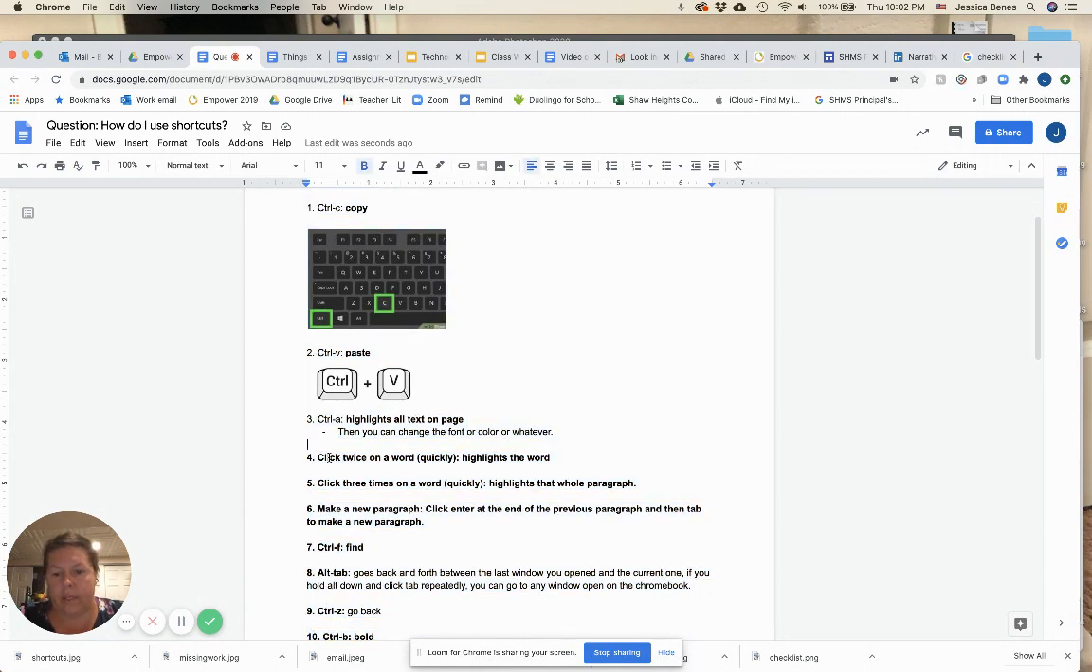Click twice on a word like this, 1, 2, highlights that word. Click 3 times on a word, highlights the whole paragraph. So for example, I'm pretending this is a paragraph, 1, 2, 3, highlights the whole thing. Or 1, 2, highlights the word. 1, 2, highlights the word, 1, 2, 3, whole paragraph. So click twice, click 3 times.